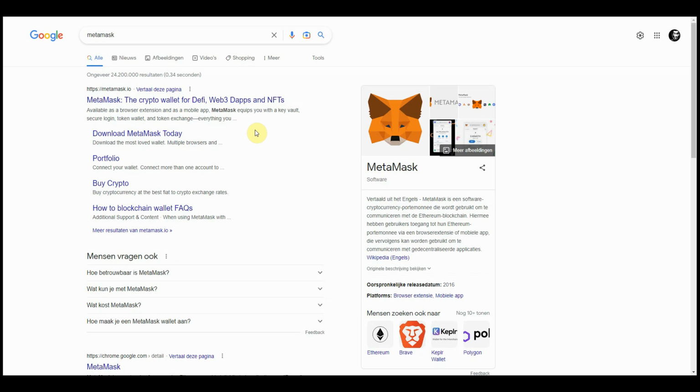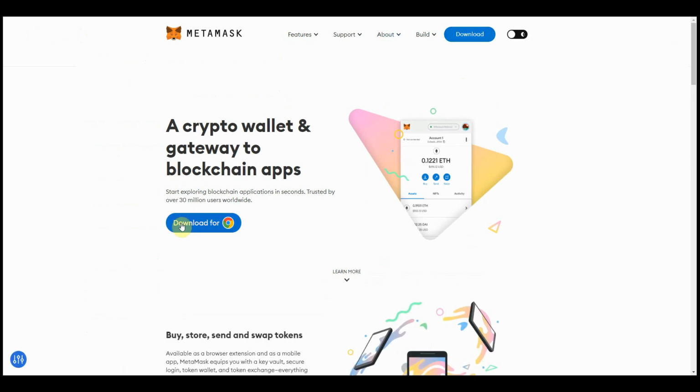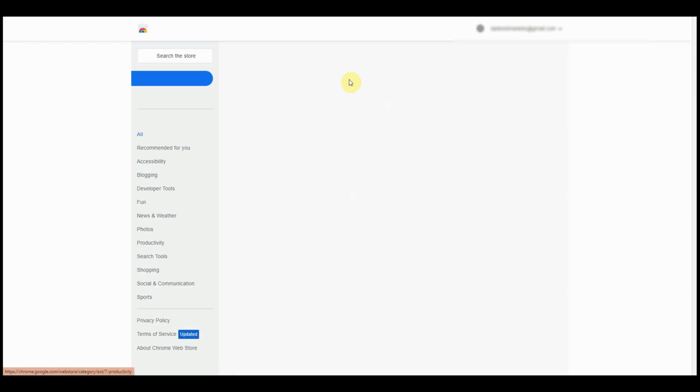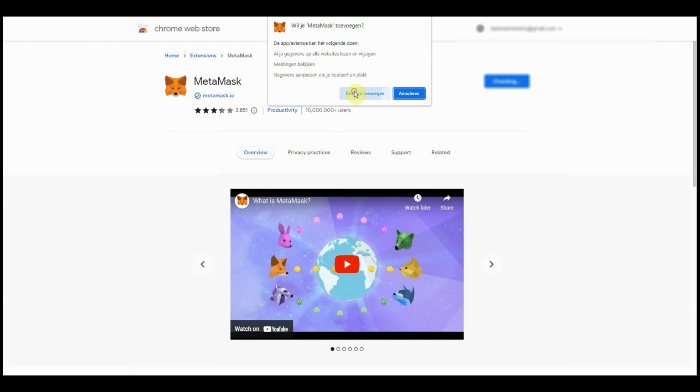Hey guys, today we're gonna install Metamask and add the Binance chain to Metamask. So first you go to Metamask, the website metamask.io, click download for Chrome and add its extension to your Chrome. Here we go.